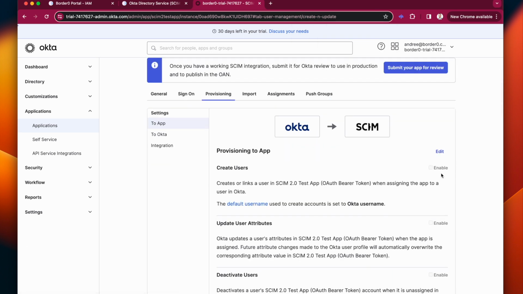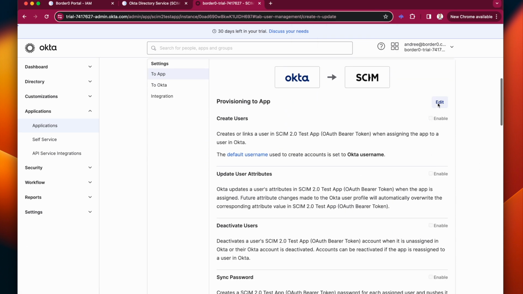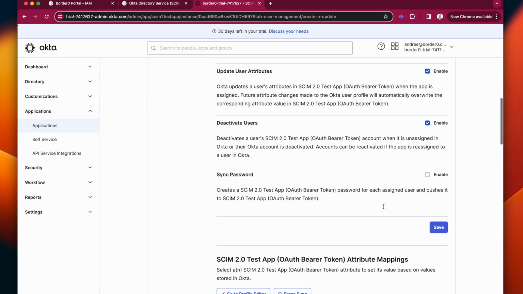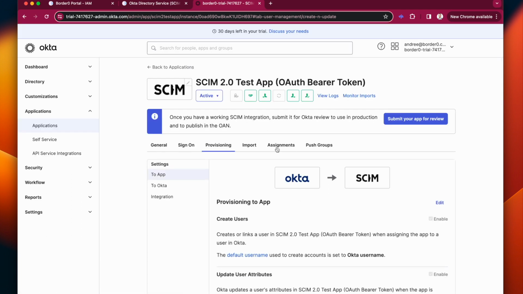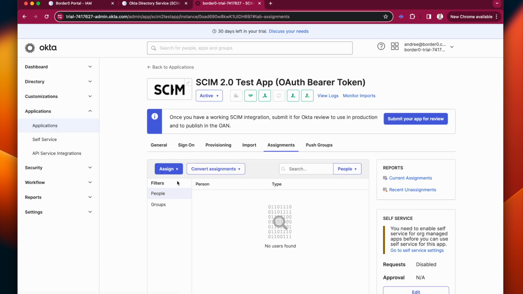There's just one more thing we need to do. We need to enable the syncing of the users. So I'll enable users and the attributes as well as deactivate users. Then we'll hit save. And now that's done. And then finally, we need to go to assignments, find the users that we want to be synced.